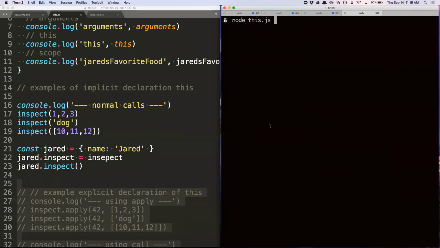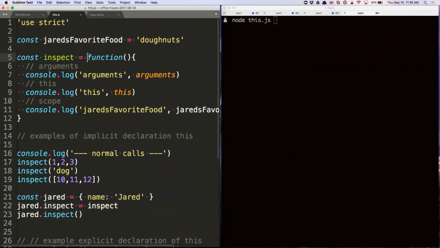There's a typo on line 22. Thank you. Okay, so I'm creating a new object that just has one property, name. It's got my name in it. And then I add the property inspect, and I give it the value of the inspect variable, which is this function. I'm actually not going to call this inspect. I'm just going to call this like whatever, dude. It doesn't matter what this is called.